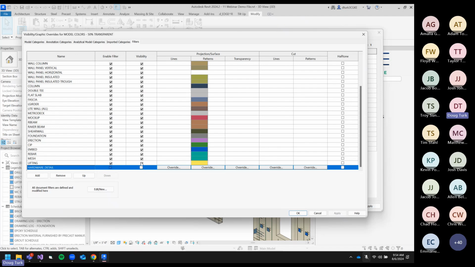So if you had a view template that already had this hardware detail filter applied and you had explicitly set it to visible, we won't change that.